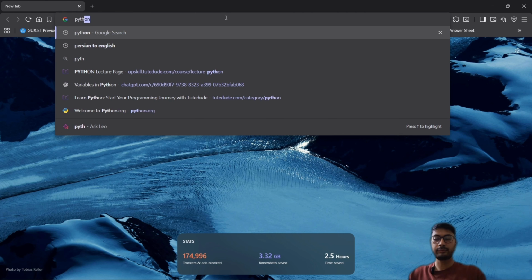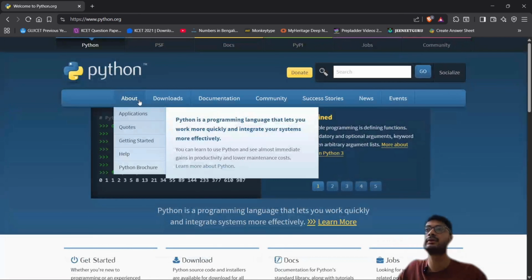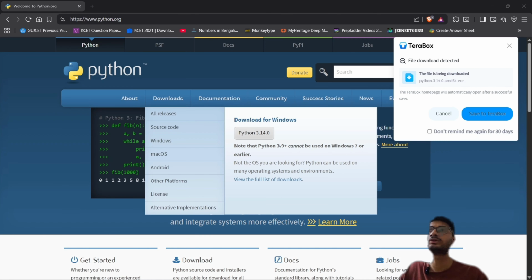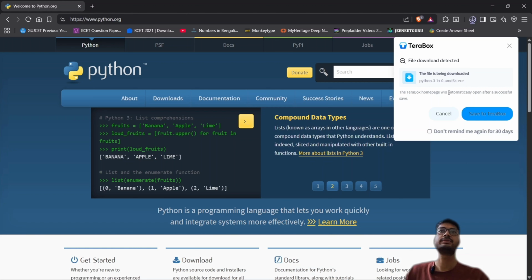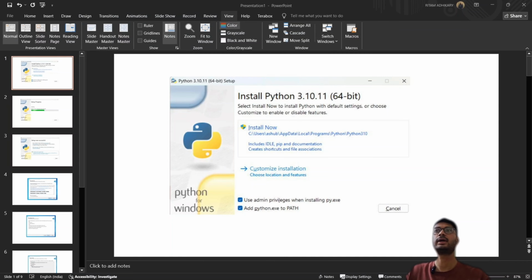In browser, we are going to search Python and head over to the first link. In the above tab, go and click over download for Windows and save the file, and our file is being downloaded. Now I have already Python installed in my system, so I'm gonna head over and tell you the process.